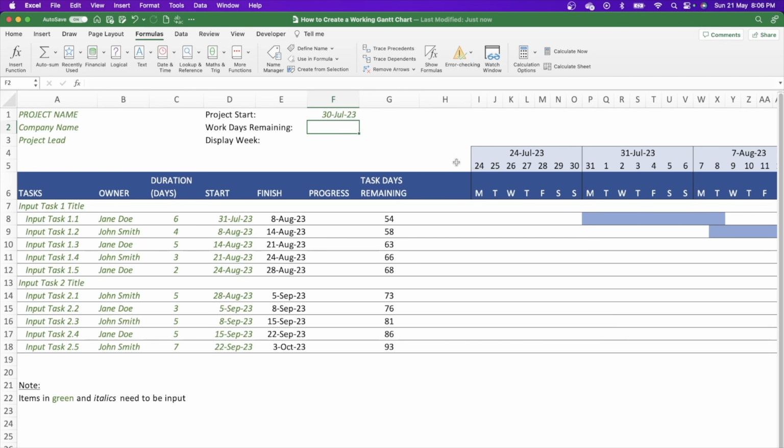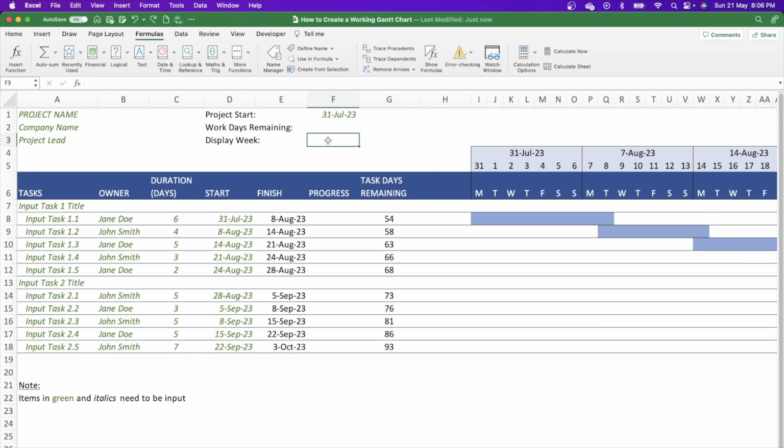If you choose the 5th, for example, which is a Saturday, again, if you just input that, it will still continue as a Monday start date on the particular table, which is great. And what we'll do finally is just add a display weeks, which will allow us to scroll through certain weeks within the project at our leisure.